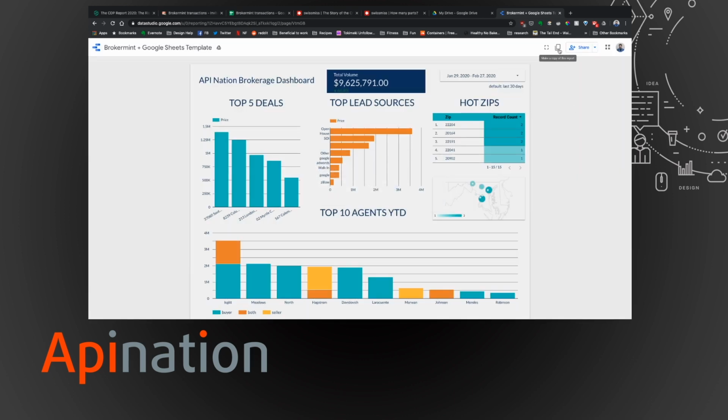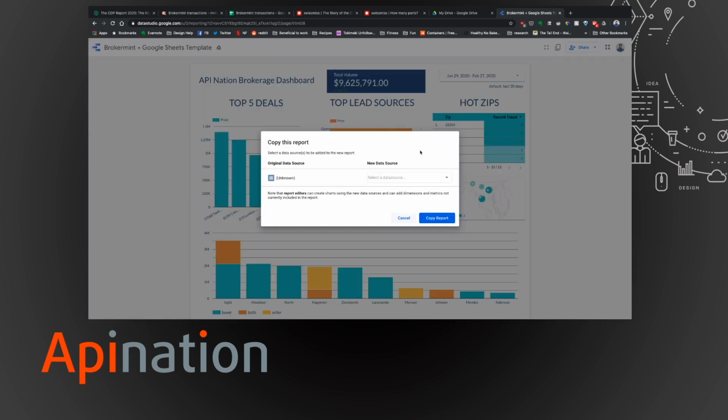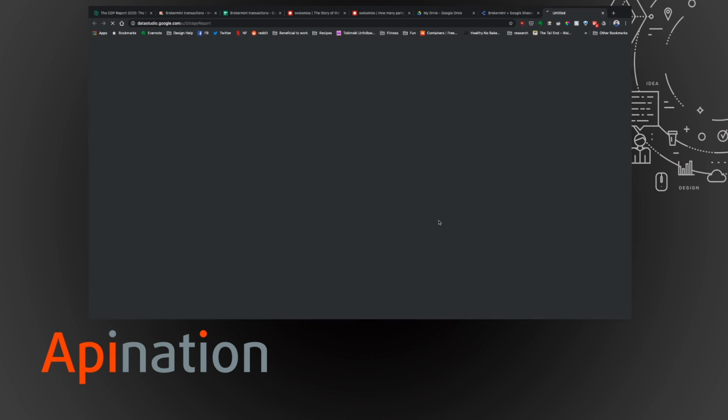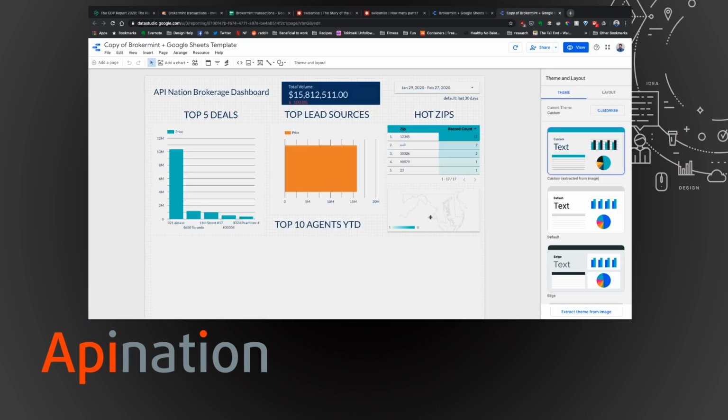So we've clicked this button once, and it's had us sign up for Google Data Studio. We've clicked it again, and it's allowed us to make a data source, connect the Google Sheet to Google Data Studio. And I believe if we click it one more time, it will actually make a copy. So here we go, Brokermint transactions. Let's copy this report. And there we go. We made the copy. It might not be exactly right. And if it's not, you can just go through here and adjust some of the settings.